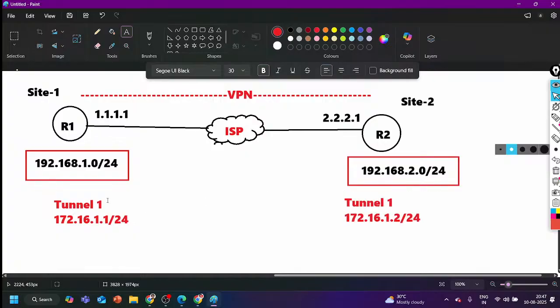Will my tunnel interfaces come up after configuring IP addresses? No, it will not come up. We have to use a dynamic protocol, like EIGRP or OSPF, whatever. First of all, your tunnel interface will not come up until you define the tunnel source and tunnel destination.